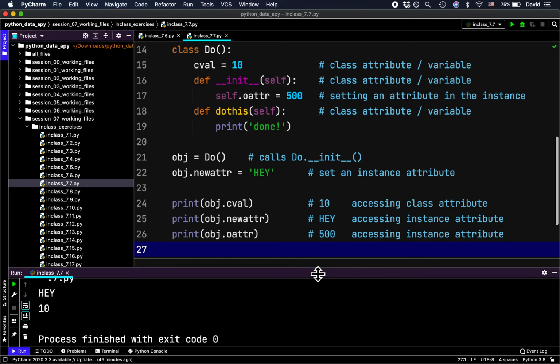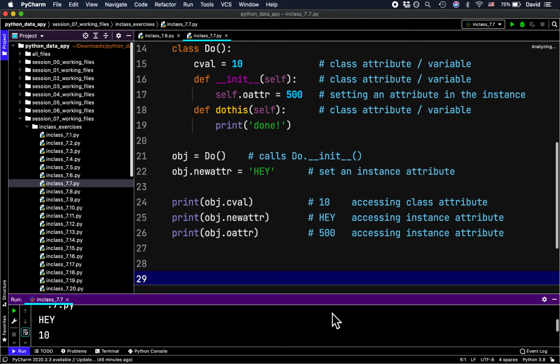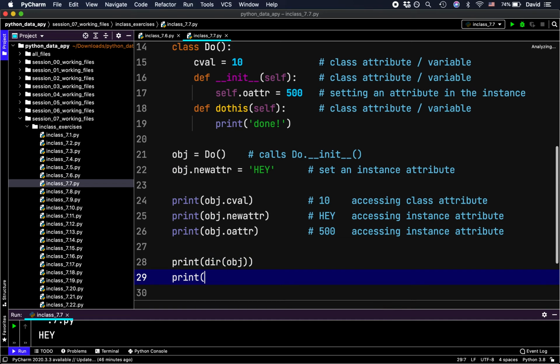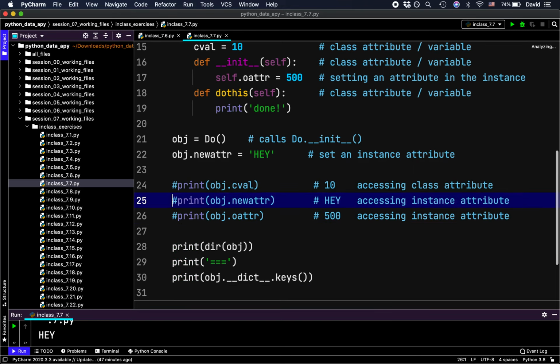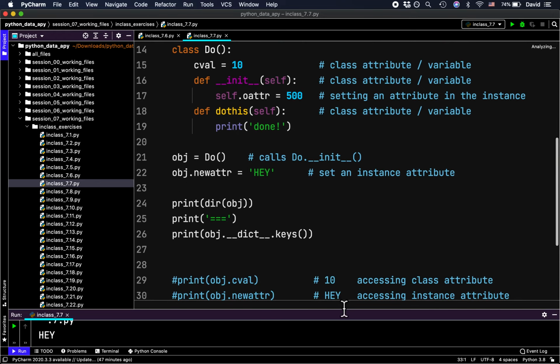So let's take a look now at the difference between dir and dict. Now that we understand what's going on here, I'd like to show you what the real difference is between dir and dict. For instance, I will say dir of obj, and then, after maybe a little visual barrier, I will do obj.__dict__, and I'll use keys just so we can see the keys. Now, I'm going to show you this output: one is going to be of dir and one is going to be of dict. Let's see what it looks like when we run these and see the results.